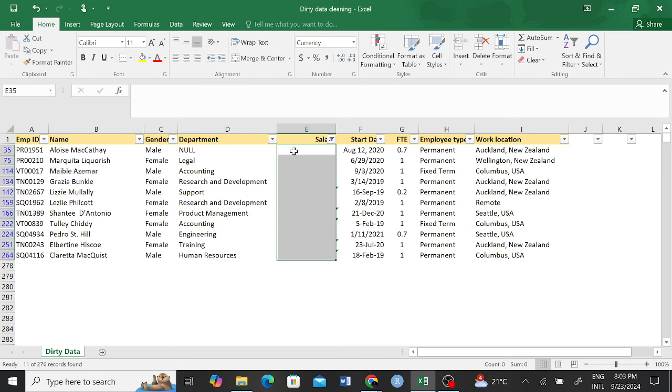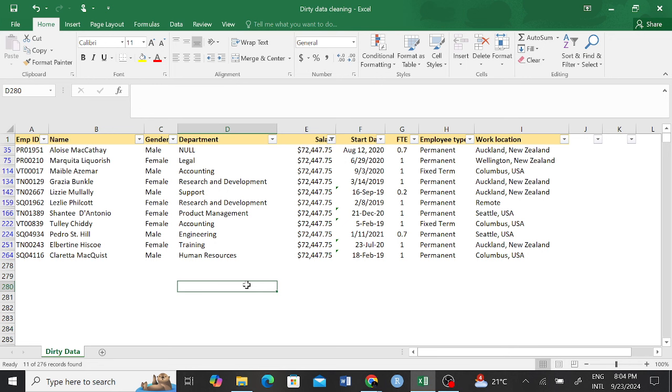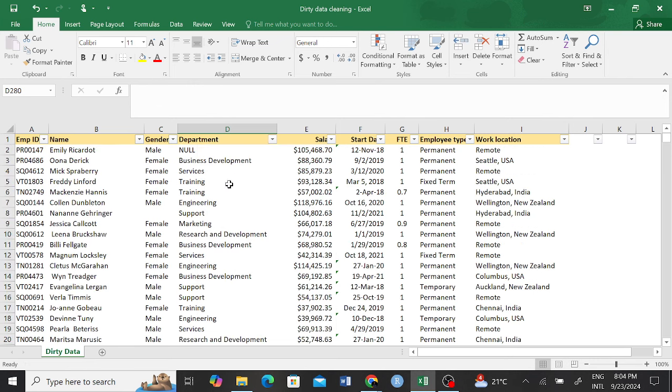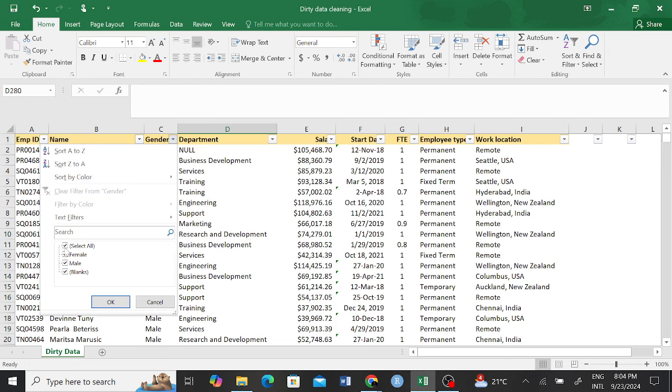So our mean was 72,447.75, I think. Then that is it. You drag it around so that it replaces all those missing values. So missing values could be replaced with the mean. Then you can select all so that you get the data back. Then you go to gender. What are the missing values?